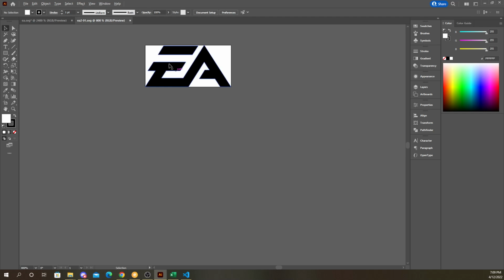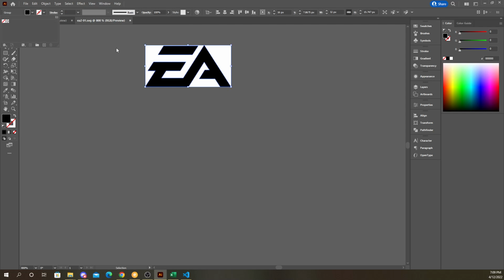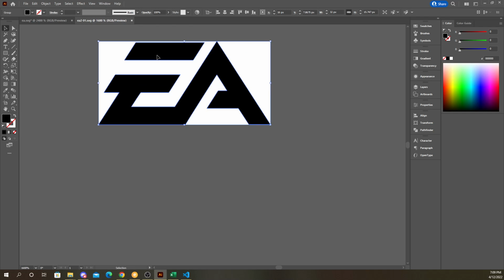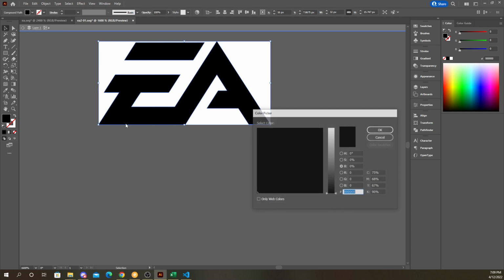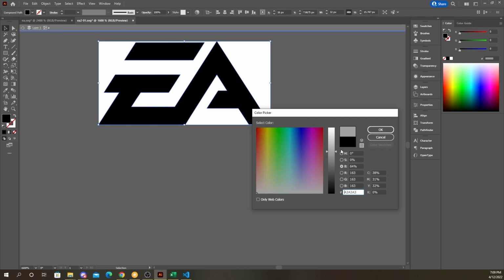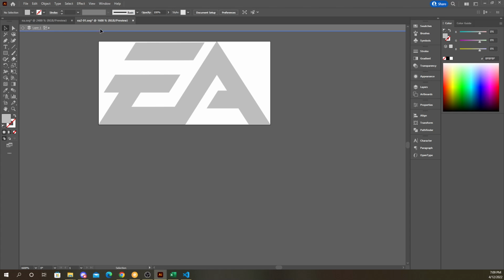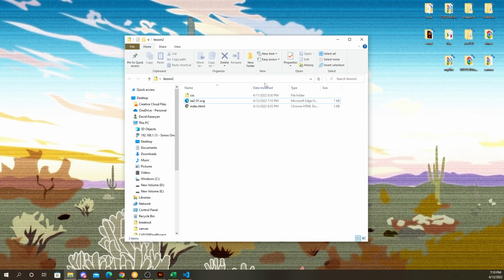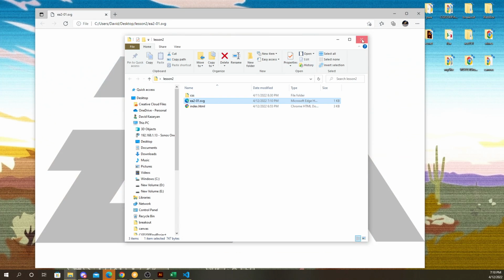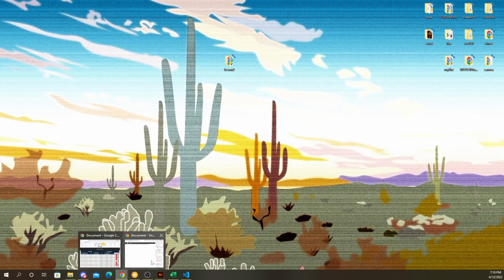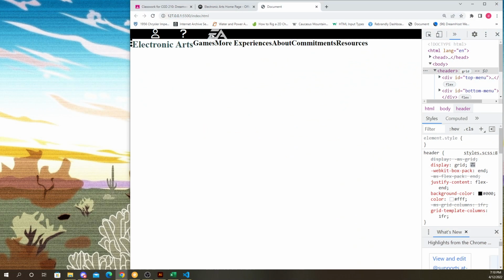Yeah, we don't want this just black. I'll make it a light gray color, so in case we end up putting it on a white background, we'll still be able to see it. So let's change this color to something like this, and close and save it. And that should update. Now we can see it. There it is.